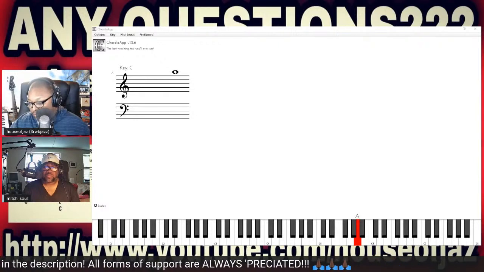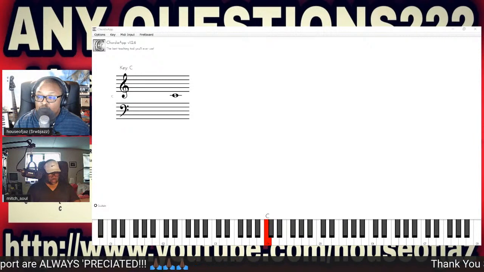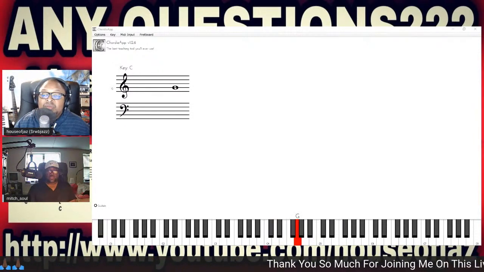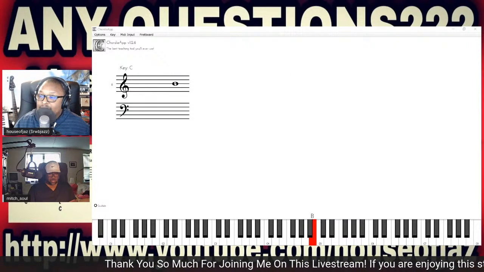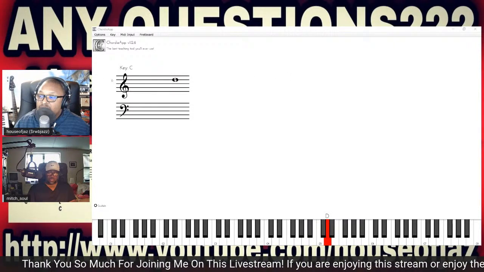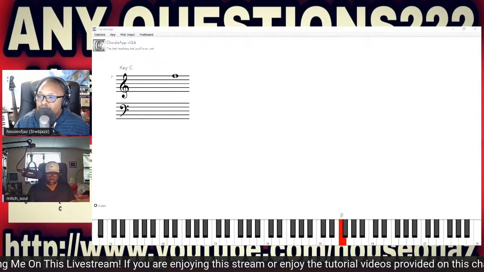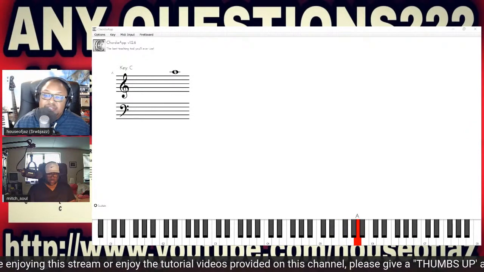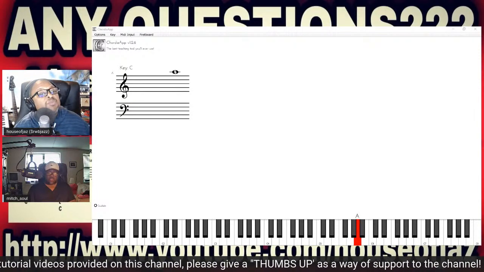Let me do that one more time. Starting with the first C, that's going to be 1. E will be the 3. G will be the 5. B is 7. D is the 9th. F is the 11th. And A is the 13th note of the C major scale. We're doing this when you're building chords.